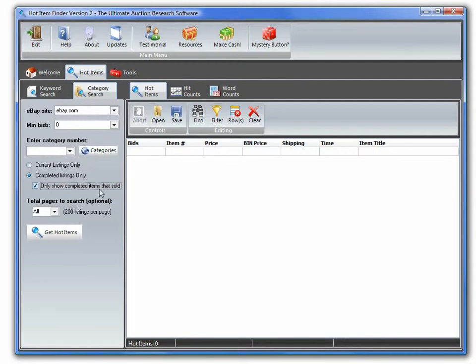And again, as I mentioned in the other video, I've included a little option here to only display the completed items that have sold. Now this little option only applies to completed items and not current listings, because obviously current listings haven't sold yet. Okay, let's do this by using an example.